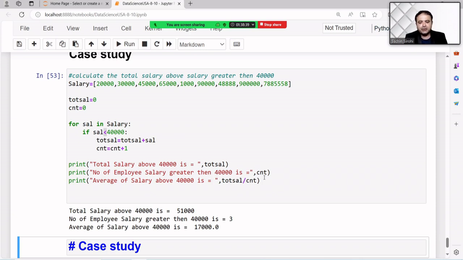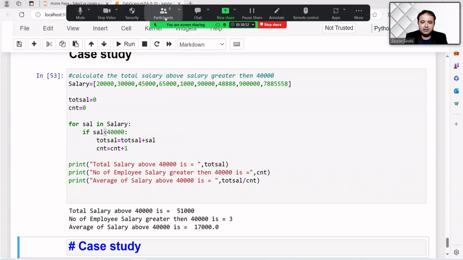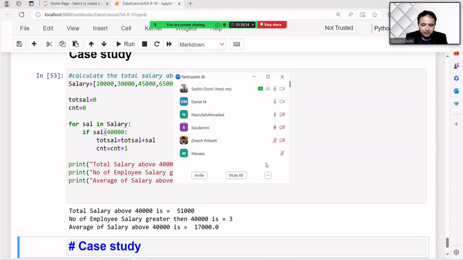Actually, like where we want to start a loop for a certain value, like we want to start from 1 to 100.